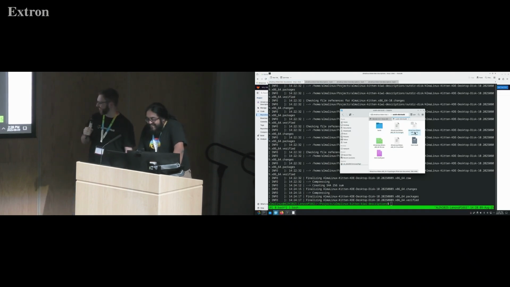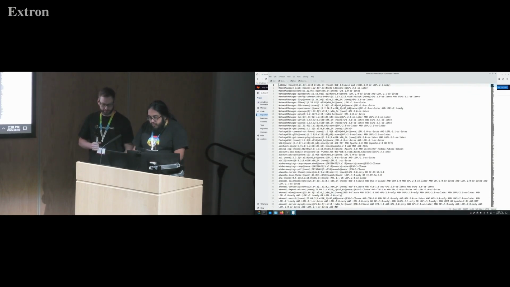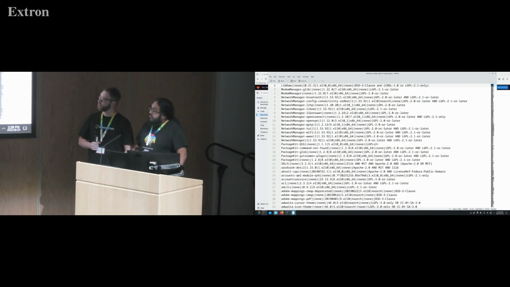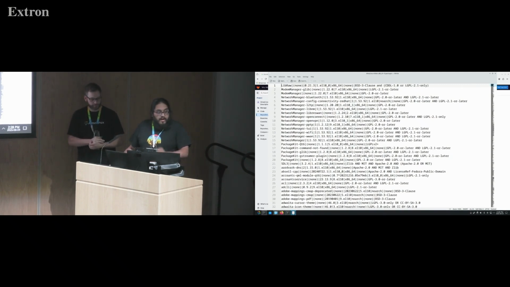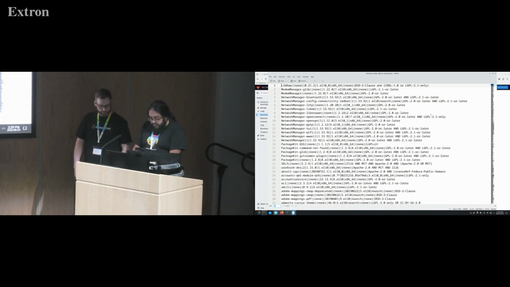Yep, that's right. All right, so now we have this, and I want to show some of these things off here. One of the cool things about Kiwi as a tool is that it produces output artifacts that tell you what's in it. You're probably familiar with SBOM, software bill of materials. You can think of this as a proto-SBOM. It basically lists all the packages that were installed, and it shows the versions, the architecture, and the license information.